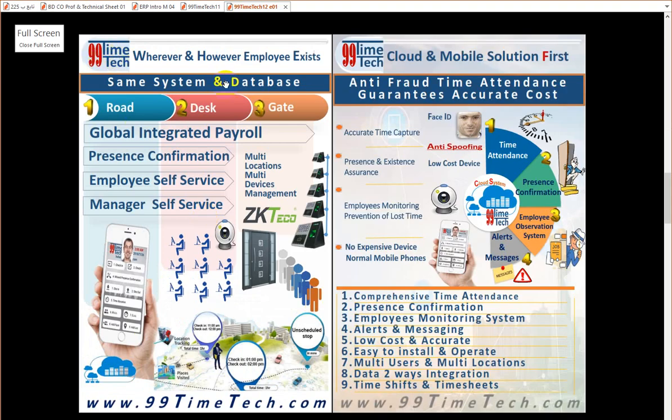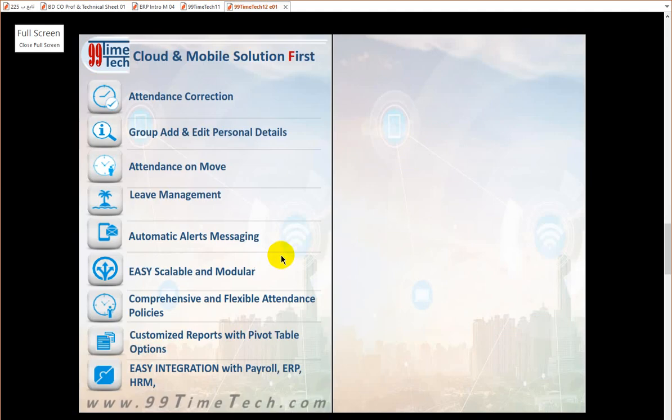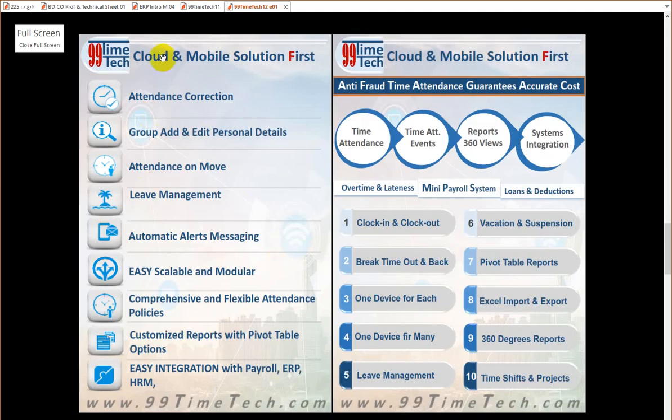If you go again to this page, it's going to show that one database can serve the mobile, the webcam on the desktop application, and the ZK Teco. Only in one database, they are all fully integrated together. So outside, inside, and at the gate. This solution has a lot of features and reports, as you see here.